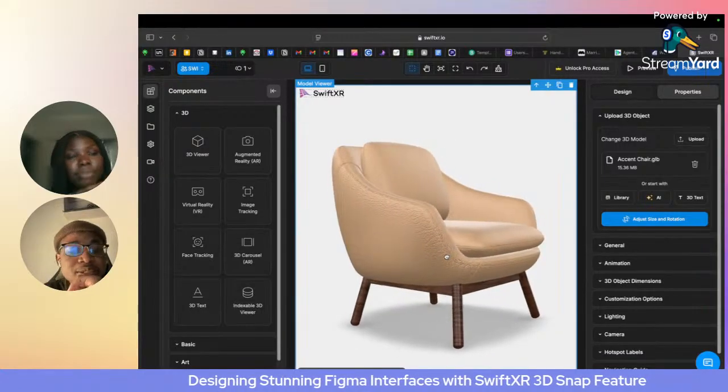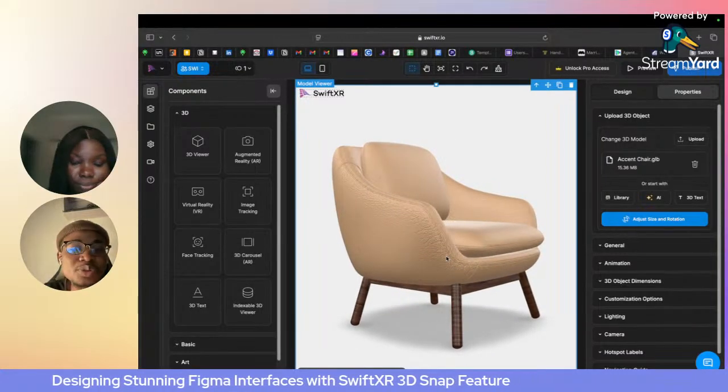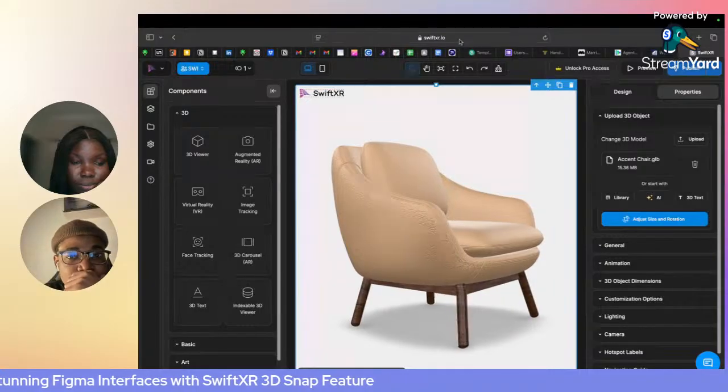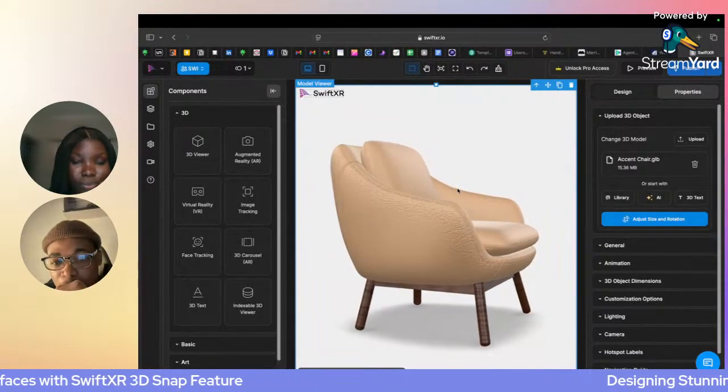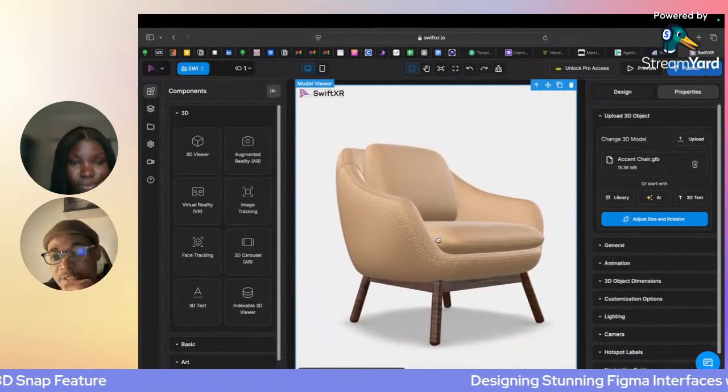And the cool part is you can do this on your mobile device as well, right? You're able to access this platform and do all of this on your mobile device. I mean, barring the Figma bit, right?